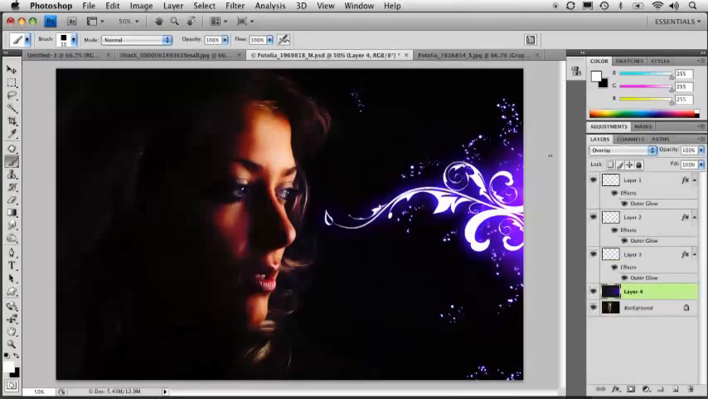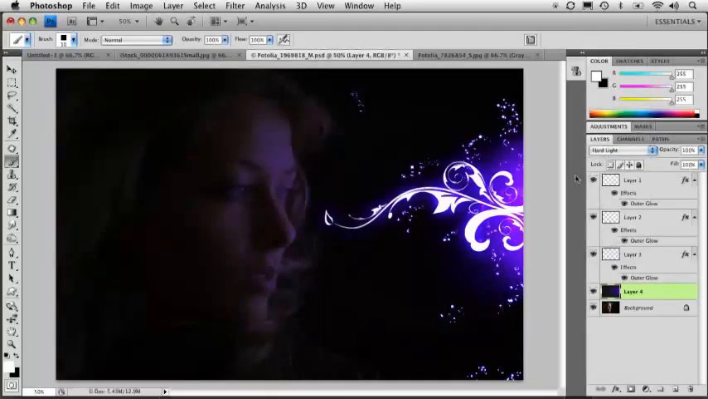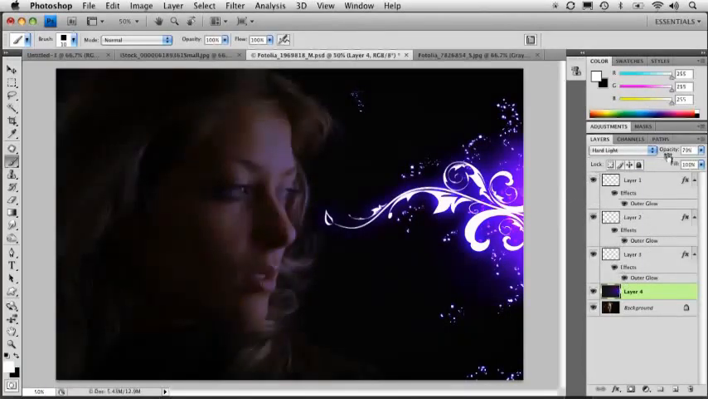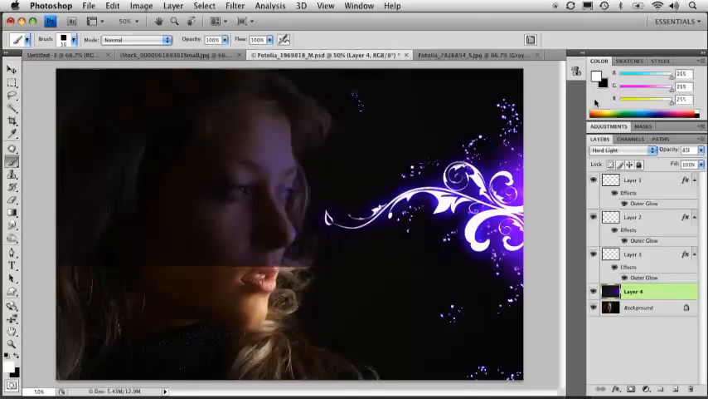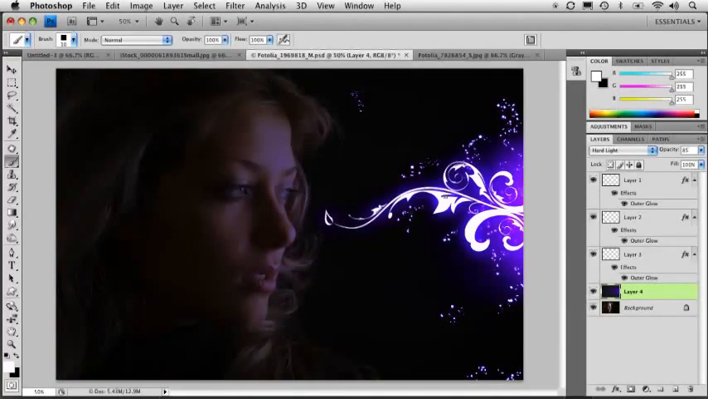We'll try overlay. Doesn't look all that great. Soft light doesn't really do anything. Hard light is good. It's close. You could probably drop the opacity a little bit, and we're getting a tinge of that light coming in here on her face, and it looks pretty good. So let's go with that for now. Or let's actually take it to about 85. So it gives me a little bit of a hint.